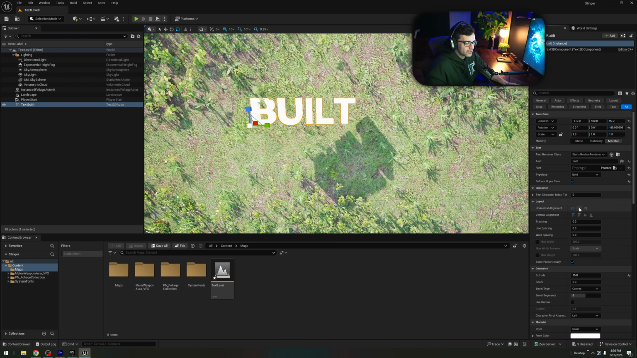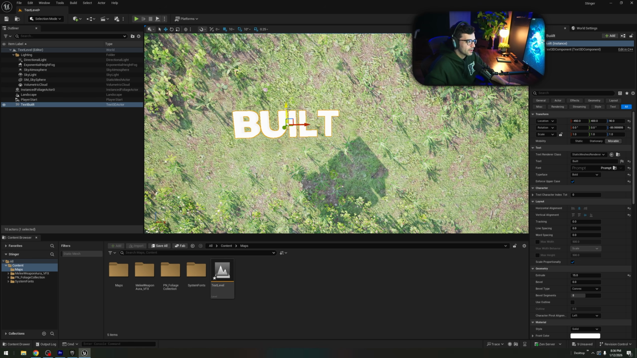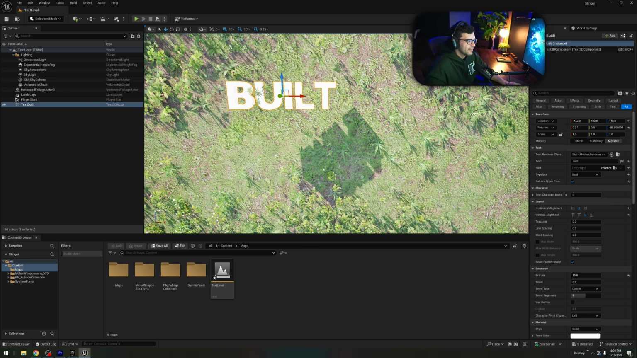In addition to that, we're going to go ahead and change the horizontal alignment to the middle and the vertical alignment to the middle. And as you can see, my gizmo is now in the center of it instead of on one of the edges. And that's more what I'm looking for.